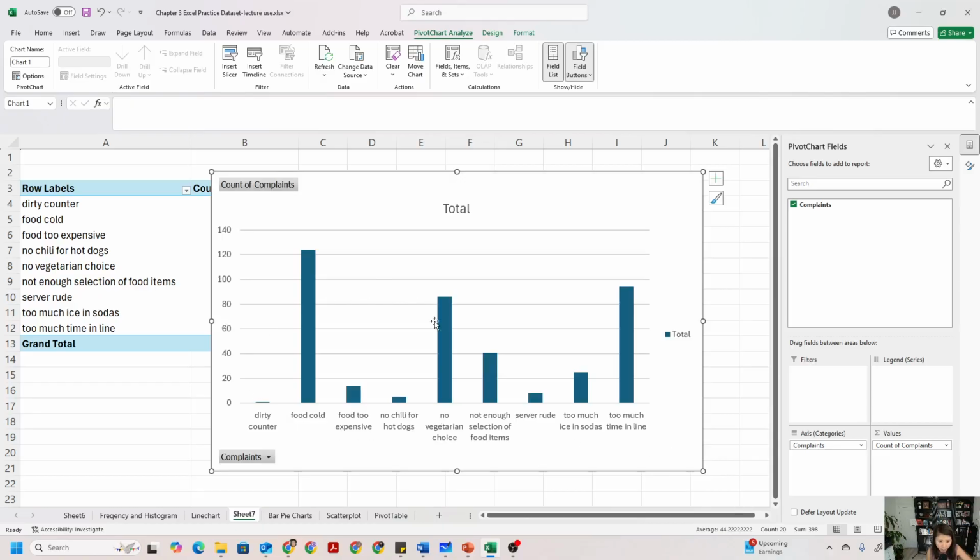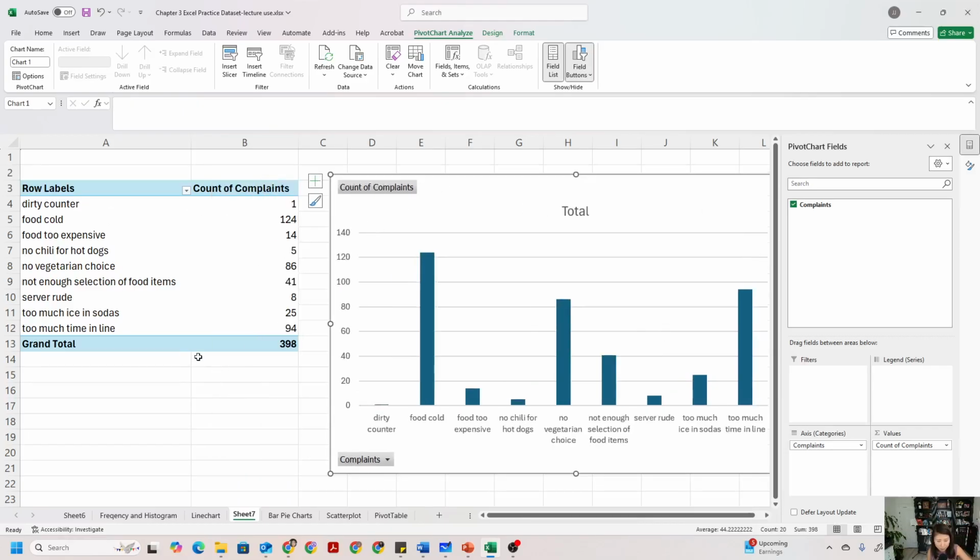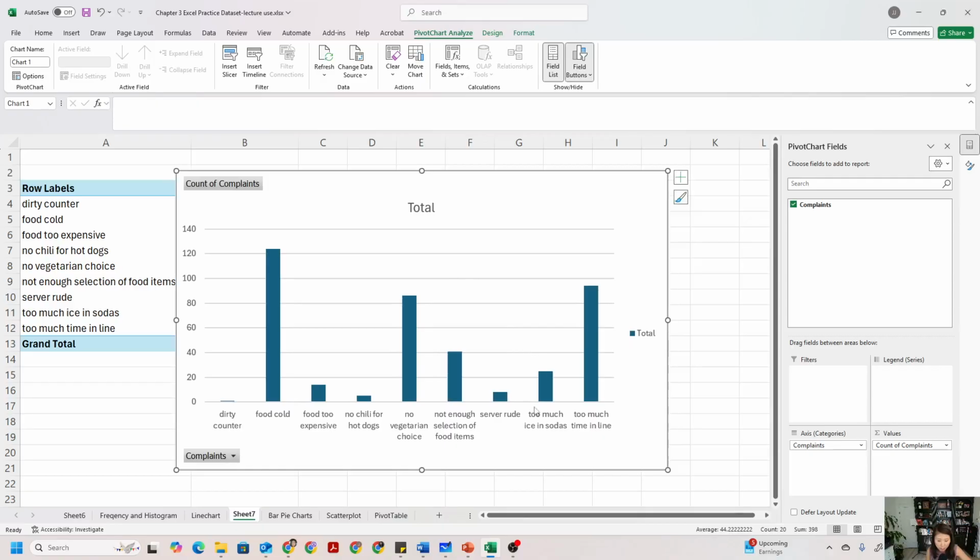Okay, now as you can see, we are not focusing on the shape of the distribution, but on which category had the highest and lowest value. As you notice, the food cold is the main complaint, and the dirty counter is the least complaint. So you are able to get the same information from the bar chart as from the frequency distribution. The difference is the bar chart is more revealing.